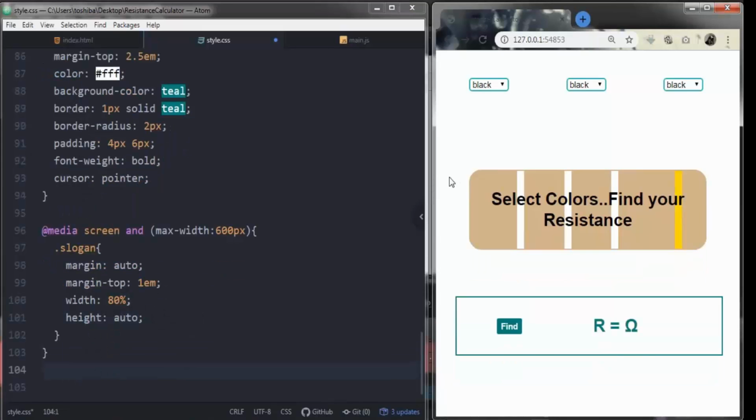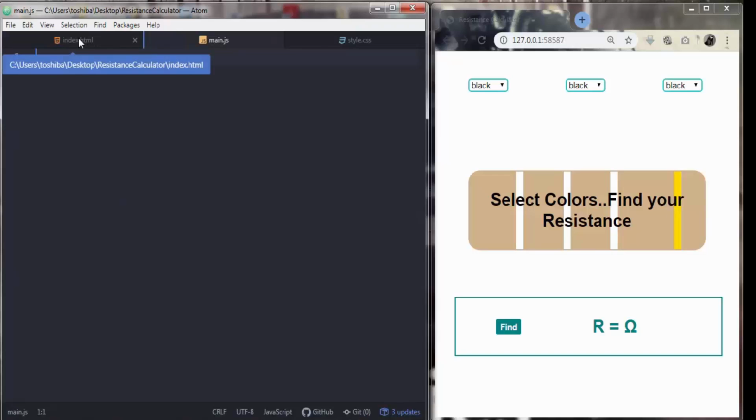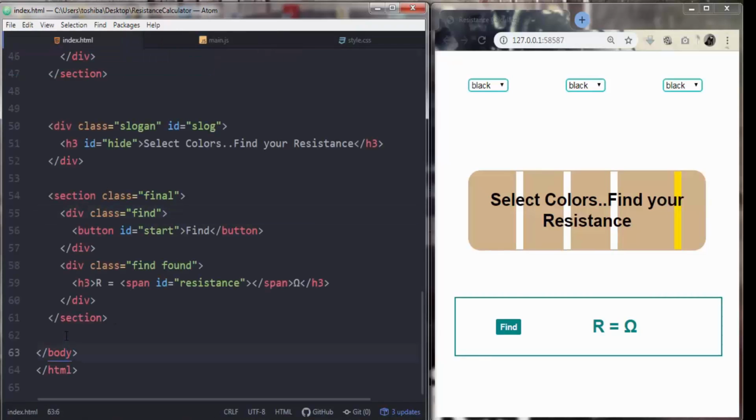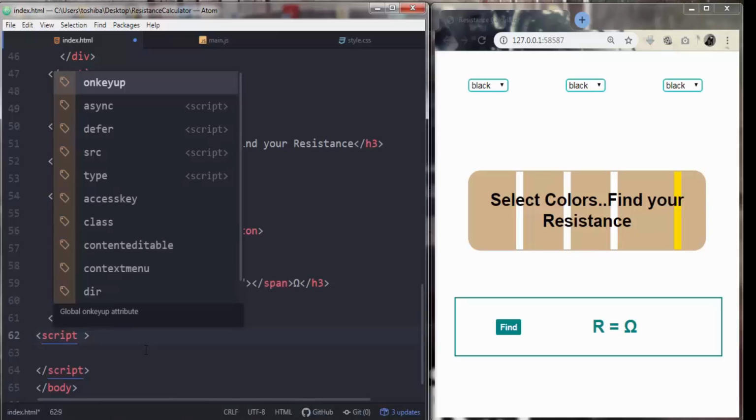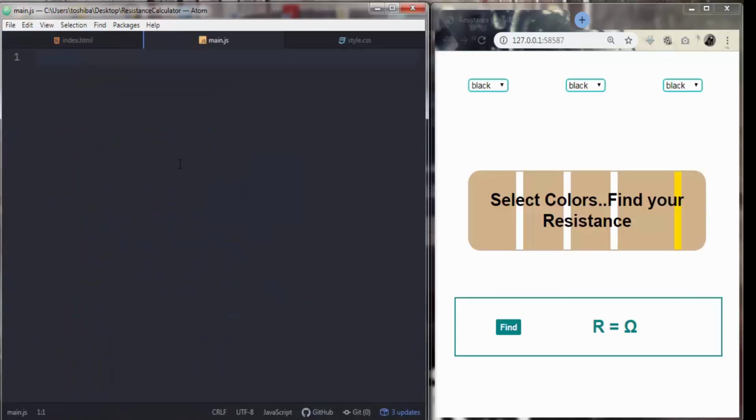Okay, we're gonna stop now for the CSS. I think that's good enough. Everything is working perfectly. Alright, now I think we should start with JavaScript. But before we get started, I want to tell you that I've forgotten to link the JavaScript file. So we say script, then source main.js.